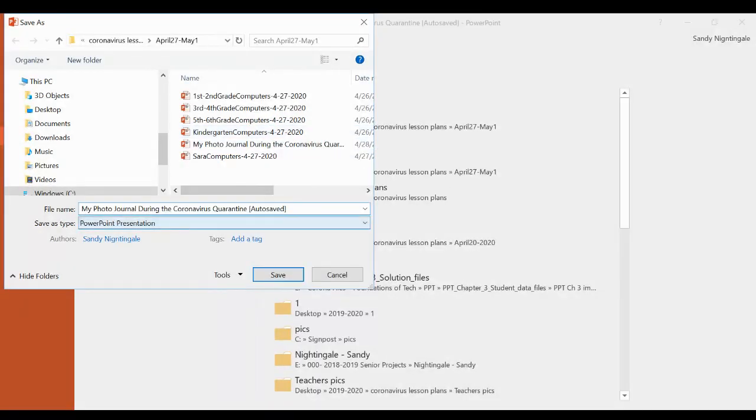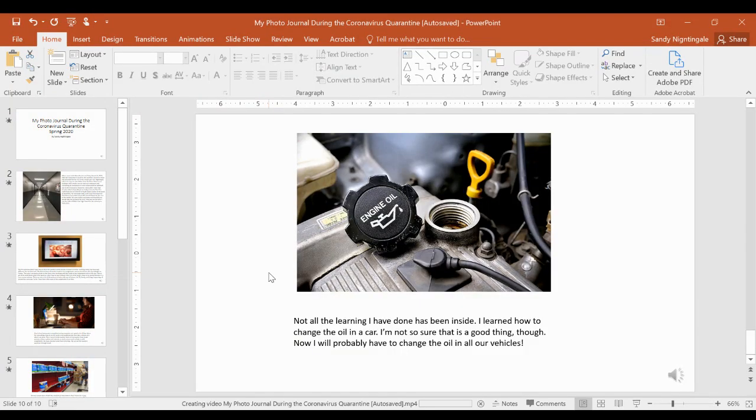Now all you have to do is click on the file type and choose MPEG 4 video. Click Save, and it will take a few minutes to process the video. When it gets all the way to the end, then it is done. Sometimes it takes quite a while, especially with 36 slides. It'll take a little bit of time, and with the audio in there.